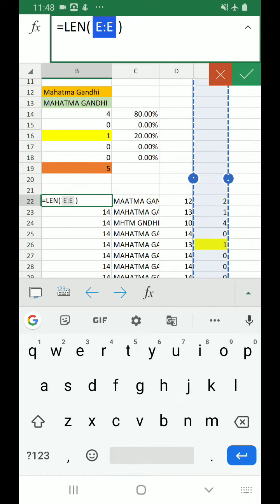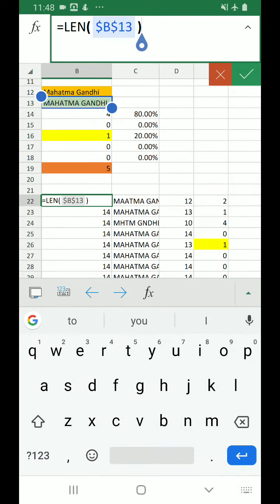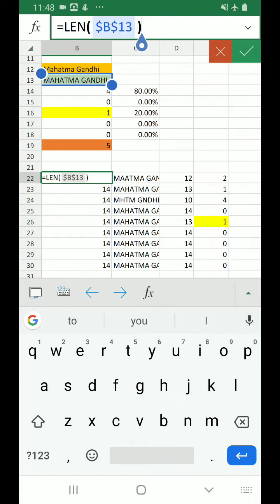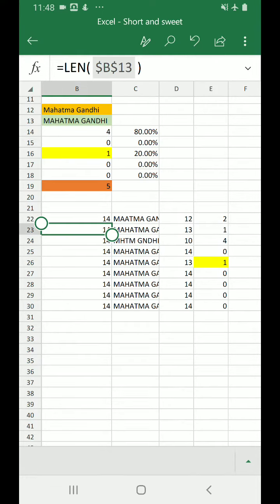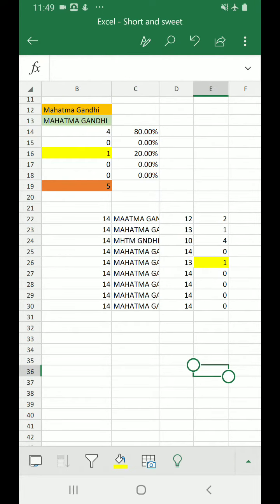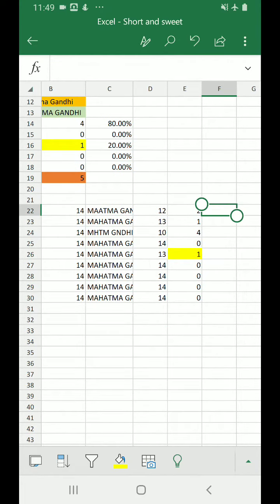Sorry. Not able to copy. I'm using Excel mobile. I don't know why it's not happening. So let's do one thing. Let's do that in a straight single formula.